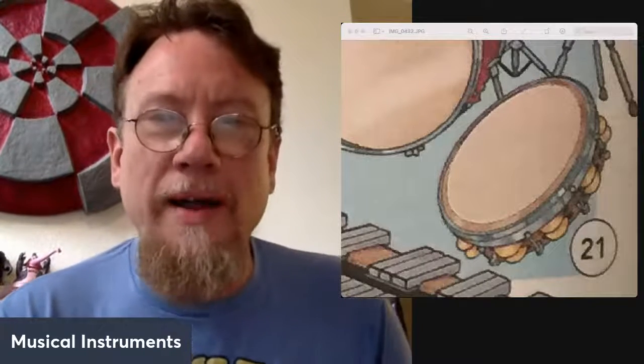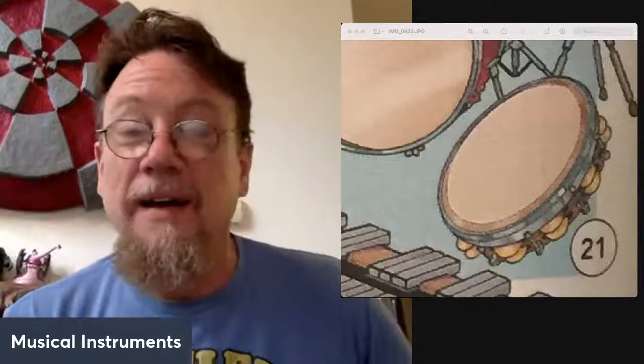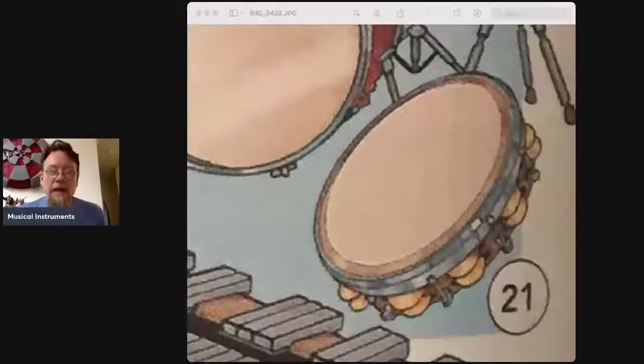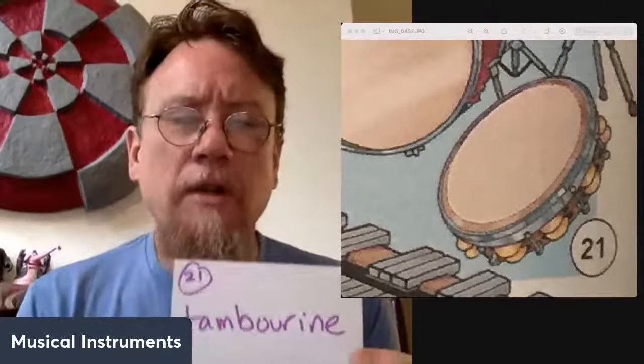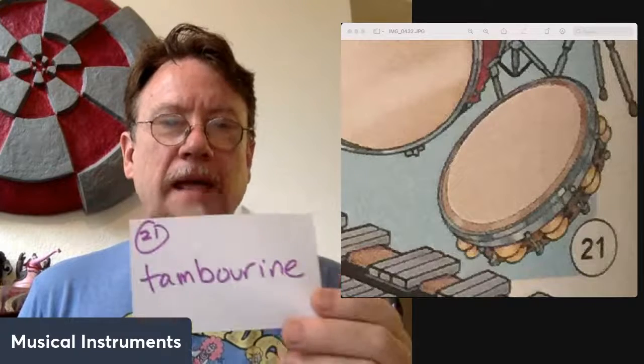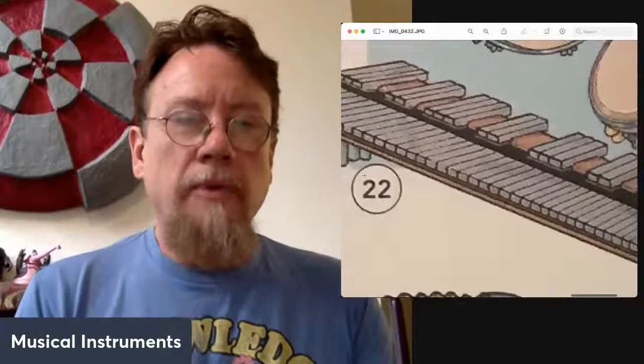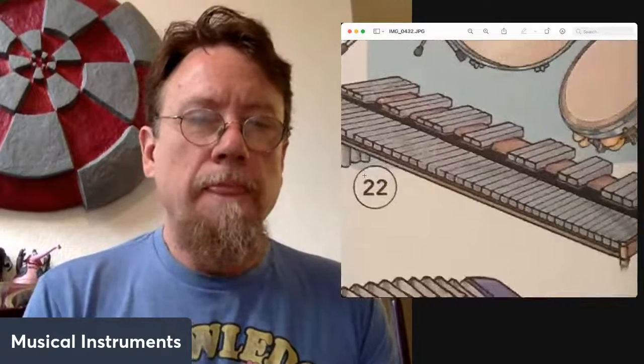This one, number 21, almost anybody can play this one. Can you do this? Okay, this is called, maybe you have a similar name because we borrowed this from French, I believe. It's called the tambourine. Can you play the tambourine? Many little kids have a tambourine. Okay, next one, number 22.